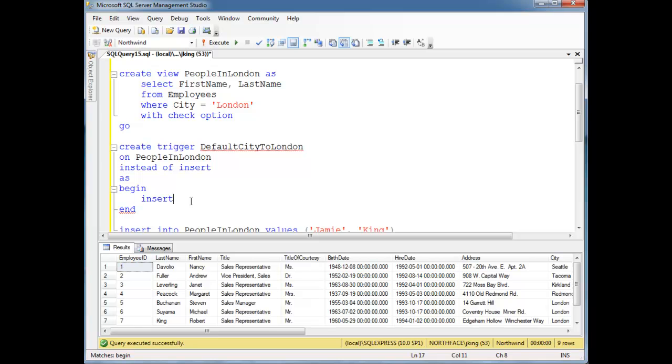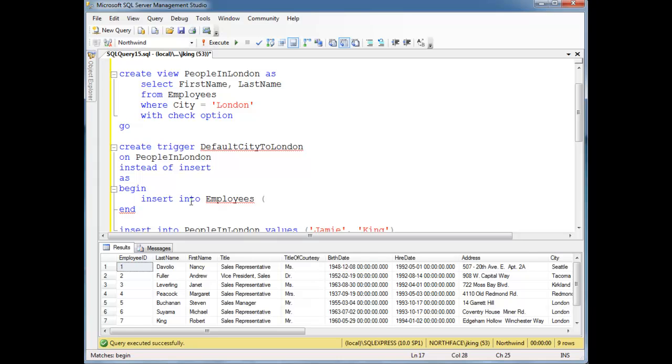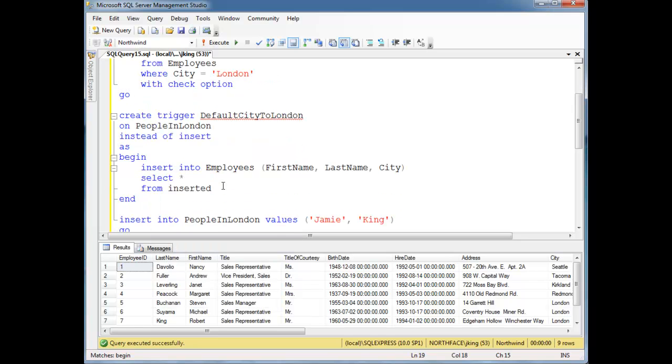So insert into employees. Let's specify the columns. There's several columns here, and the only values we have is a first name and a last name. And then we need to default the city to London. So let's do first name, last name, city, select splat from inserted. Now think about what inserted looks like.